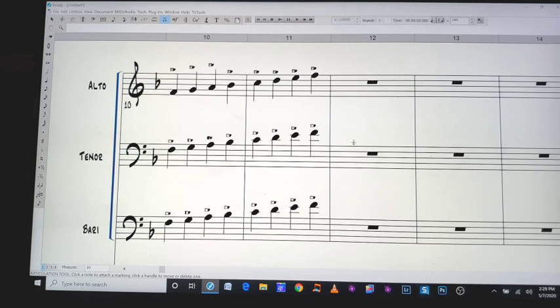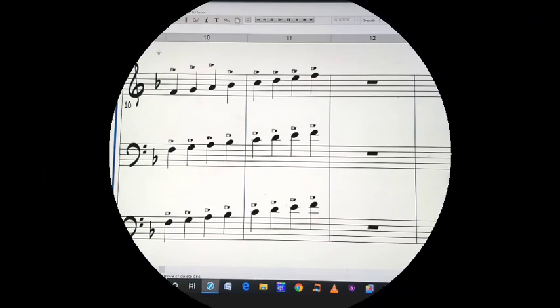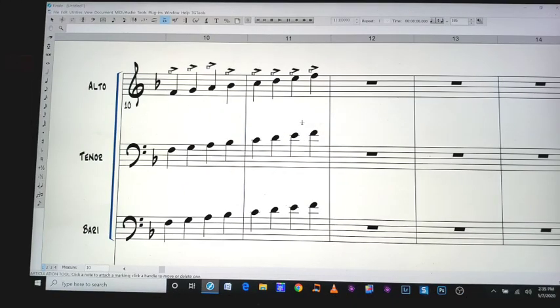Now, if you want to change the articulation of all these notes to a different one, you don't have to delete and then add the other one. All you have to do is hold down the left mouse button and drag around the entire region to make sure all the articulations are selected. And now you will double tap the shortcut of the articulation that you want to use.